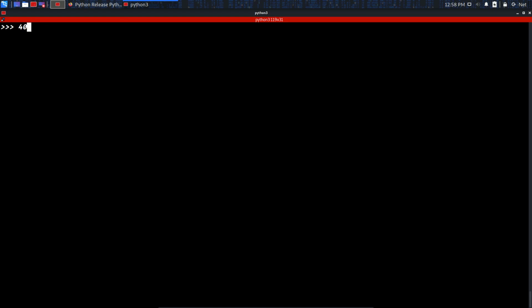You can say is 40 equal to 42. It says false. 1 is equal to 1. True. So a is equal to 1. It is true because if you print a, it is 1. So a is equal to 2. Run that again, it will be false. So these are comparison operators. You can say not equal to. It is true because a is 2 and it is not equal to 1.